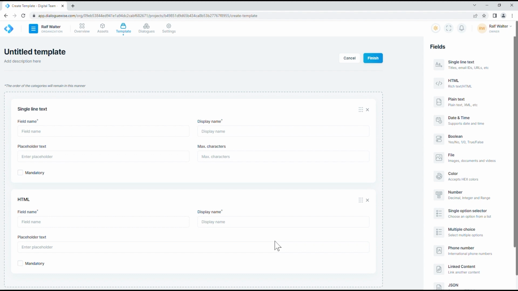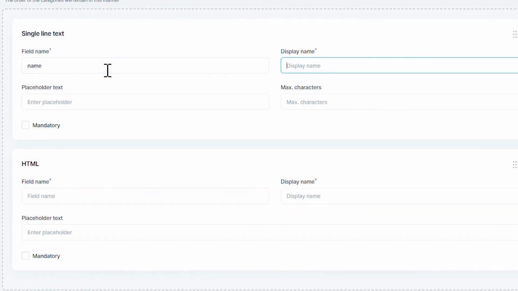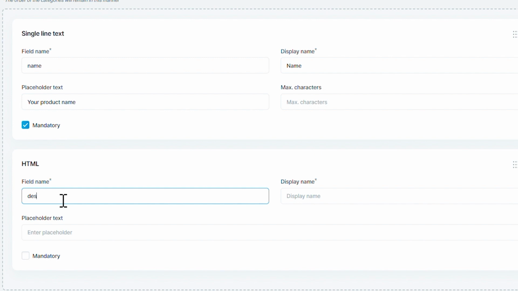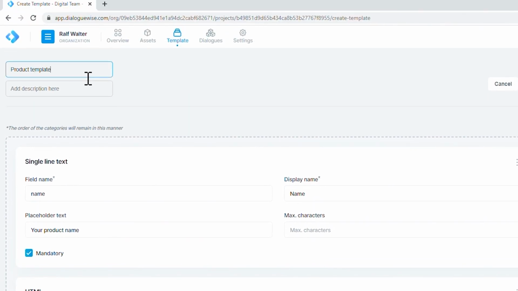Now, let's fill in the field's details. Let the first field be name. Display name is just a friendly title that is displayed. This text will be displayed as your placeholder text in your text box. We'll make this field mandatory. This would be for the description. We'll just leave the placeholder blank. Our fields are now ready. Let's now provide a template name and then save this template.